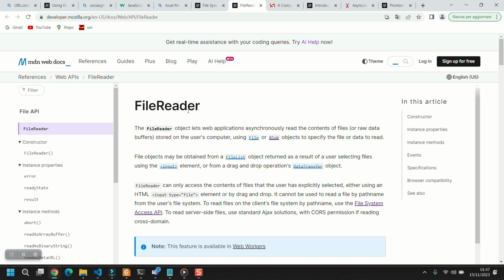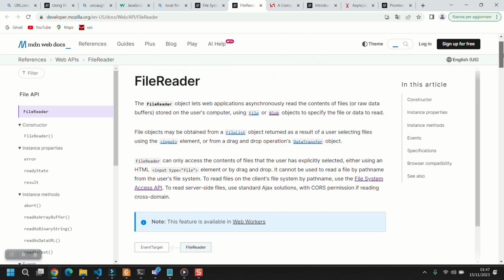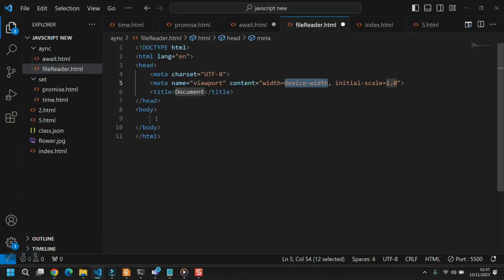With this tutorial, we are going to talk about the file reader, which uses the file system API. We will not talk a lot about the file system API. We will just talk about how to let your client upload files inside your web page and how to read them. So coming to the code, first thing I want to show you is how to see if the file reader is enabled in your browser.